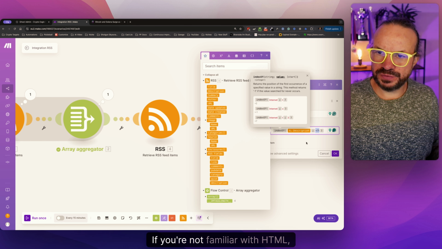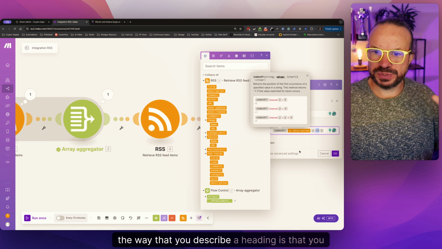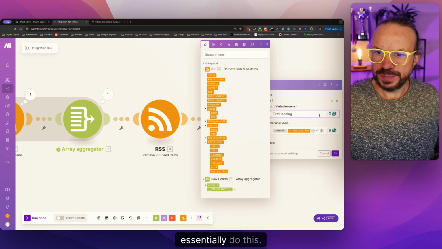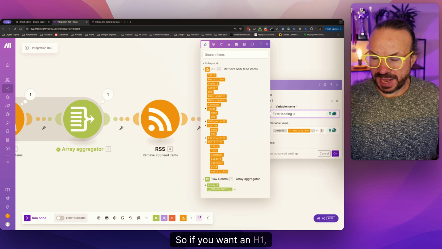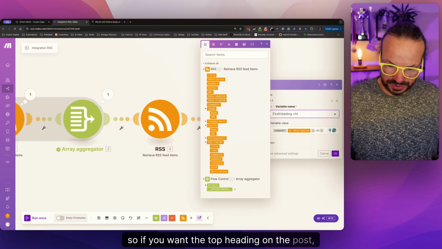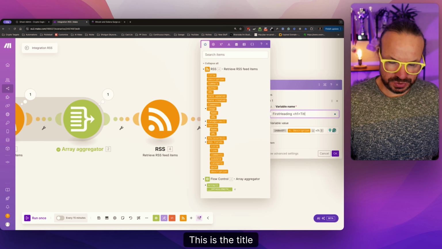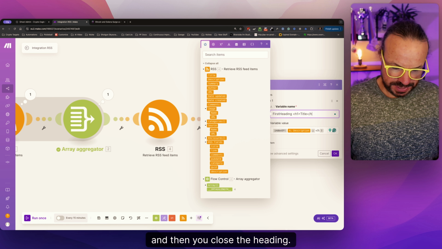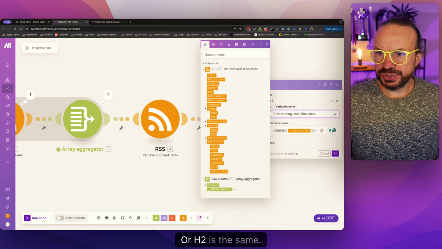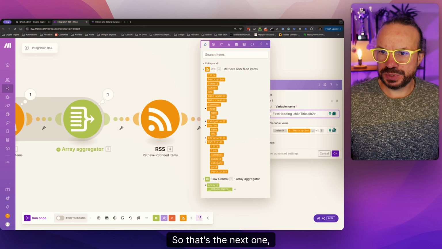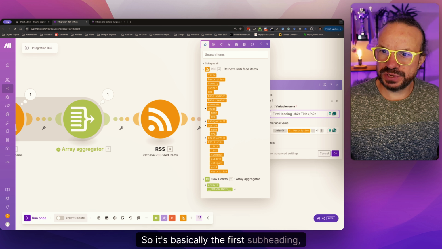If you're not familiar with HTML, the way that you describe a heading is that you do this. If you want an H1, the top heading on the post, you do H1, this is the title, and then you close the heading. H2 is the same, that's the next heading down. So that's basically the first subheading.